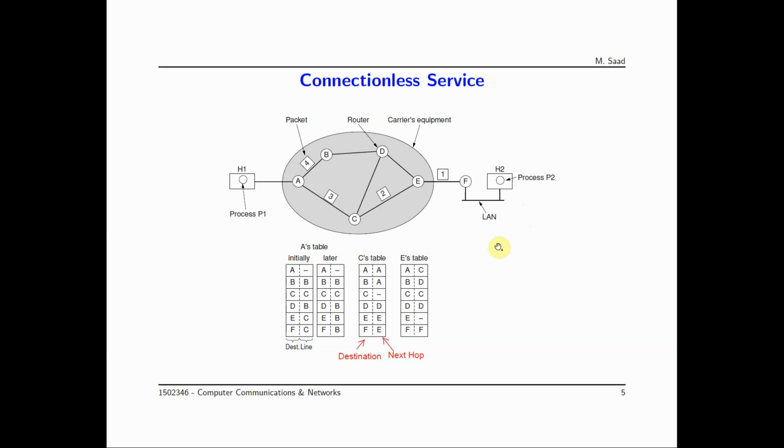So that's how it works. In the connectionless service, that's the structure of the table. Simply, we have two columns. In the left column, we have all possible destinations. In the right column, we have the next hop, the preferred next hop towards the destination, okay?